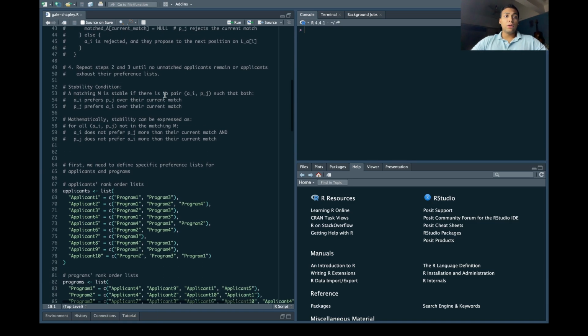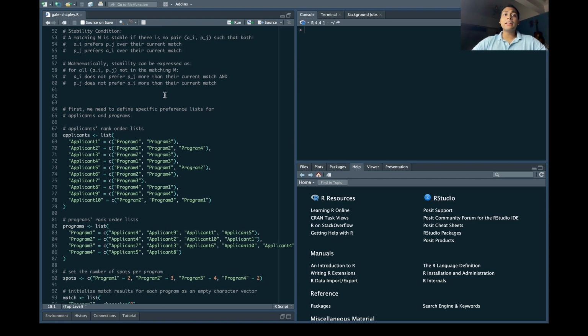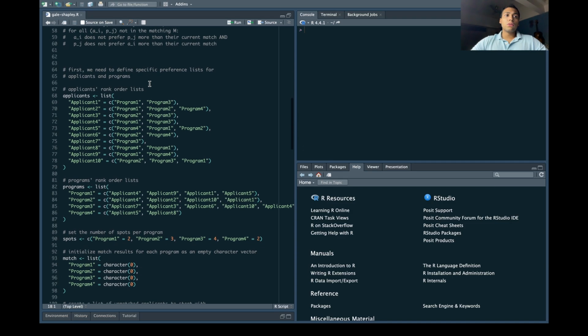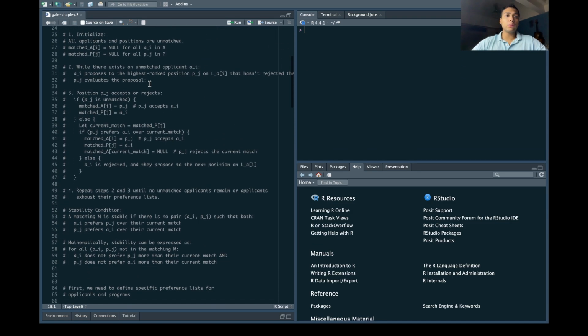Now, lastly, how do we denote the stability condition? Intuitively it is quite easy to understand, but if you want to write it down, then a matching M is stable if there is no pair, let's say applicant i and program j, such that either applicant i prefers program j over their current match, or program j prefers applicant i over their current match. This is the stability condition that can be written down, and this is an inverse of the same condition. So we have steps 1, 2, 3, 4 that we need to do.